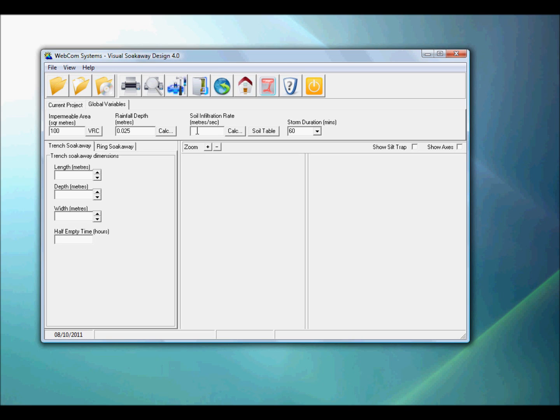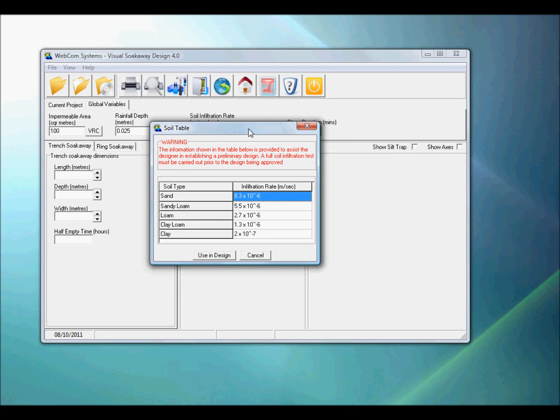But if you're lucky and you have a sandy soil type makeup following your ground investigation, then you can use that. I have a soil table here which gives you a rough idea of the infiltration rates you can expect for different types of soil. Big warning message on the top says this is just a guide, and it really is just a guide. What you must do is have a ground investigation and a soil infiltration test done in the location of the proposed soakaway.